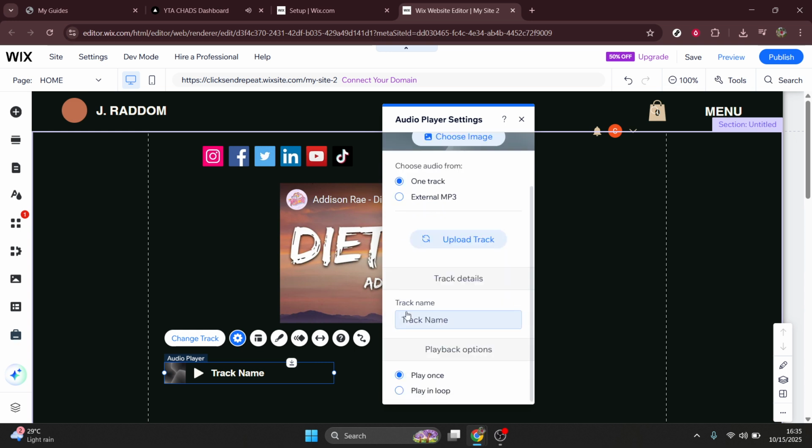And there you have it. With these steps, you've successfully added background music to your Wix website. Your site is now poised to offer an engaging and immersive experience for your visitors.